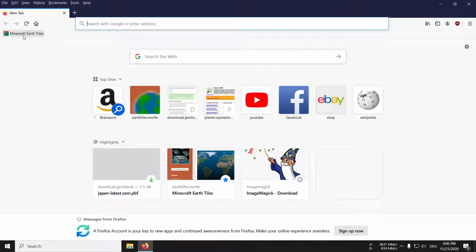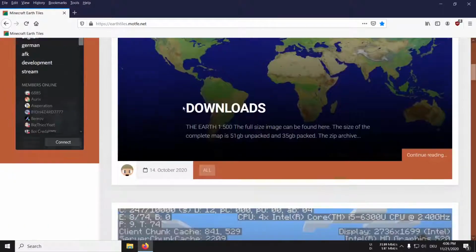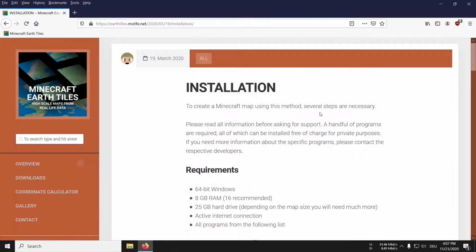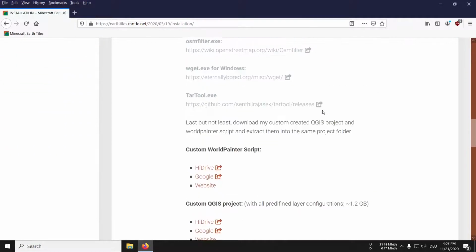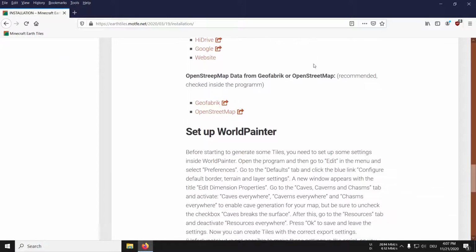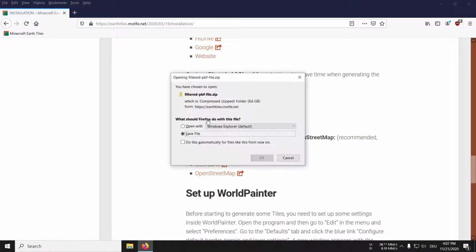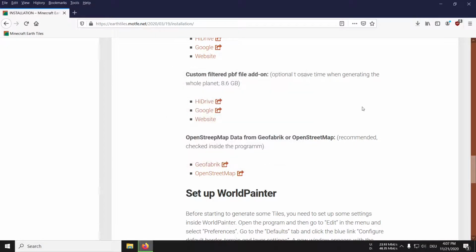So what we need to do is go to the website, the earthtiles.modfo.net, and scroll to the installation blog post. Here again we scroll down until we see this custom filtered PBF file add-on. This is optional to save time, and here again we can download it from one of the hosters or directly from the website. So I will save this zip file to my PC.